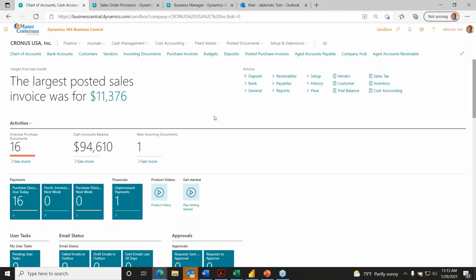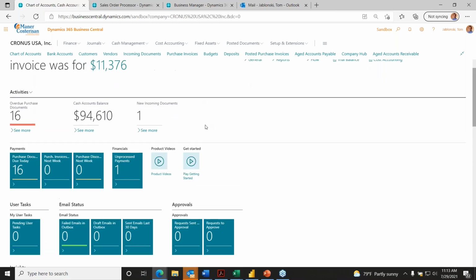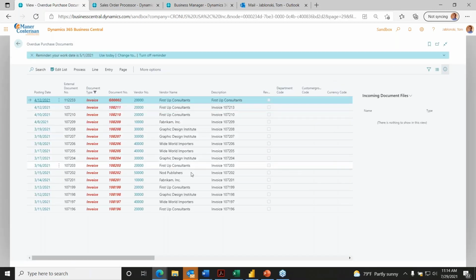And then as we work our way down, this is where we start to get into the meat and potatoes of all the different things that are going on here. So again, similar to this up here, these are live tiles, and these actually allow me to go in there and look at all the details behind it. So here, I haven't been very good. I've got overdue purchase invoice documents, and if I click on it, it'll show me all 16 of these.